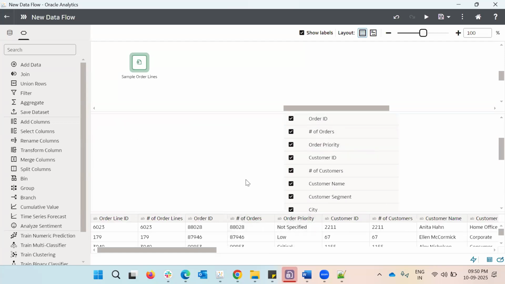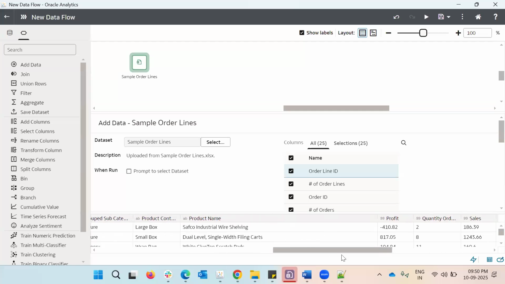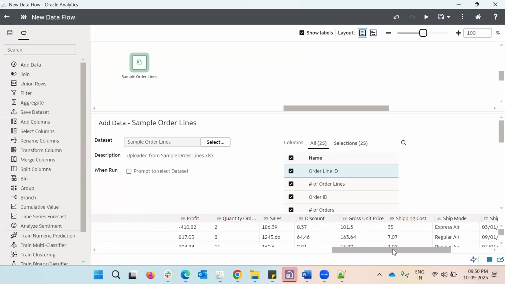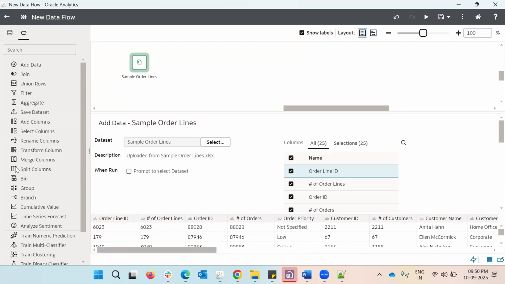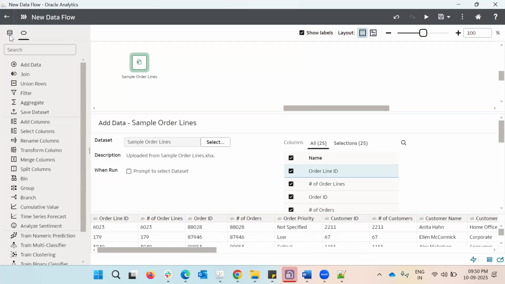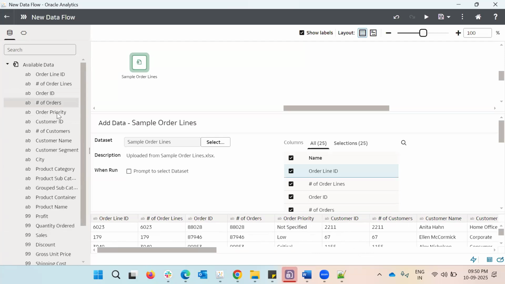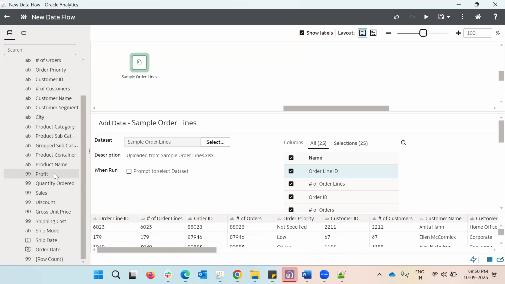So here below, it's the same data set in the join diagram, and we can see some sample data, right? We can see what the columns are and what data is available here. On your left, you can see two options: one is the data and the other is data flow steps. In the data, you will see the underlying columns and metadata of whatever Excel or CSV file is used.